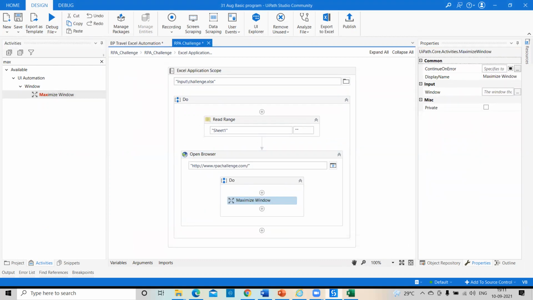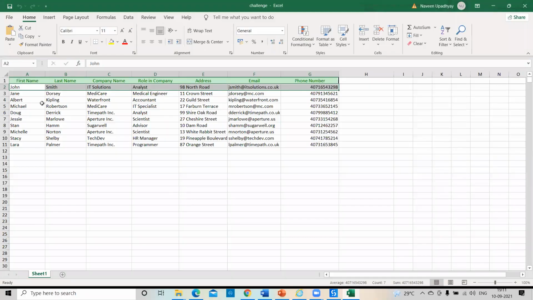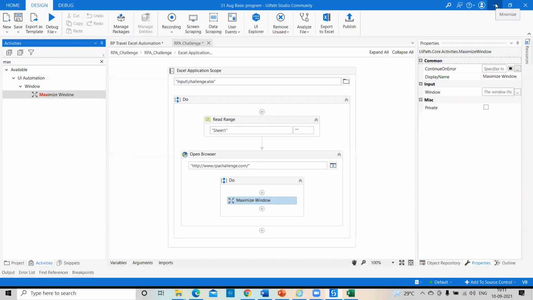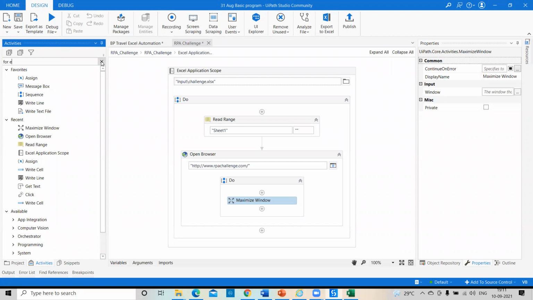After that, we'll start this looping part. You can see here we have multiple data. Right now we have 10 rows of data. Tomorrow maybe 100 will come, 1000 will come. That's why we'll start your loop part. After maximize window, we'll go for the for each row.